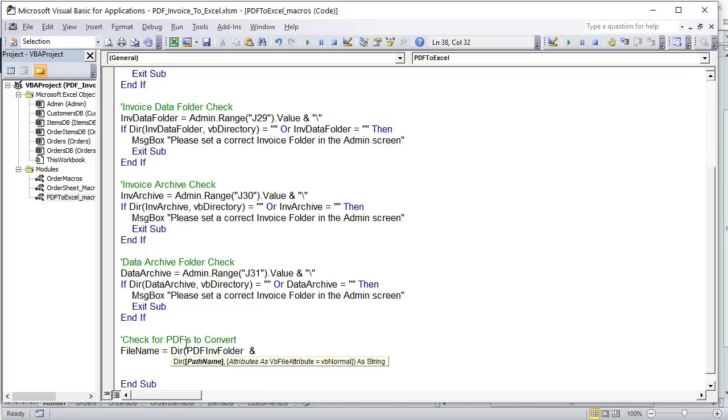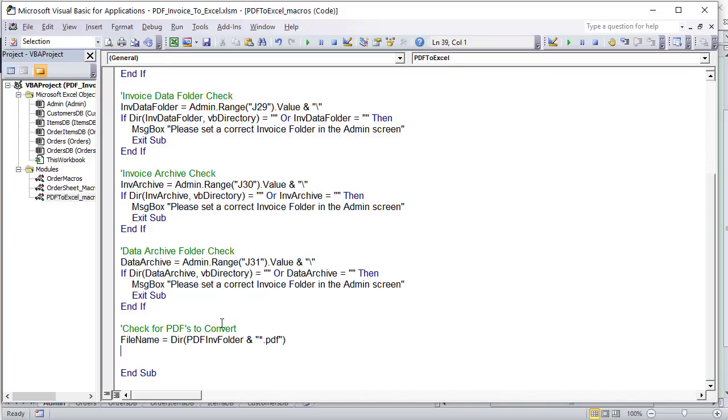And then what else? Any file that basically ends with .pdf. So we can do the asterisk, which is the wildcard, .pdf. Close that. Okay, so that means I want to set that file name to any file that ends in .pdf. That's just to check. So now we're going to run a loop. It's going to be called a do while loop.